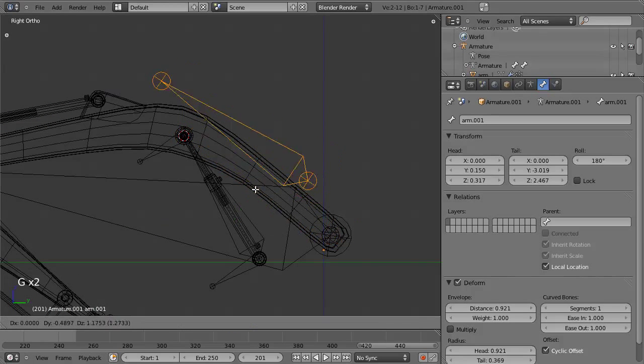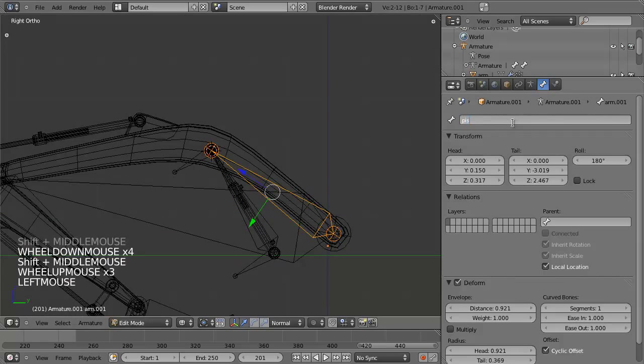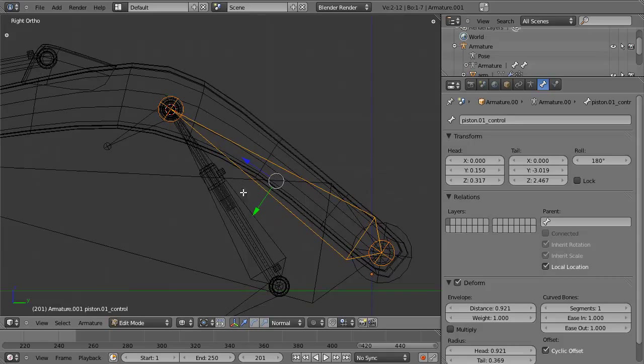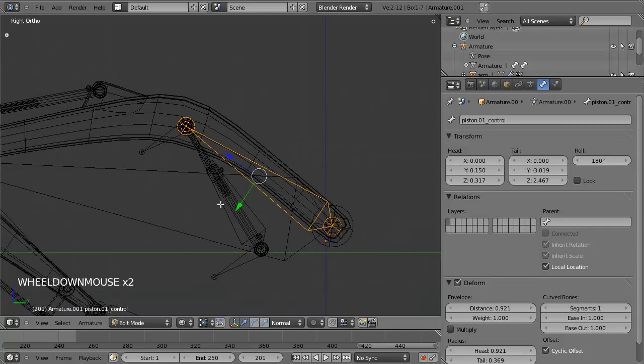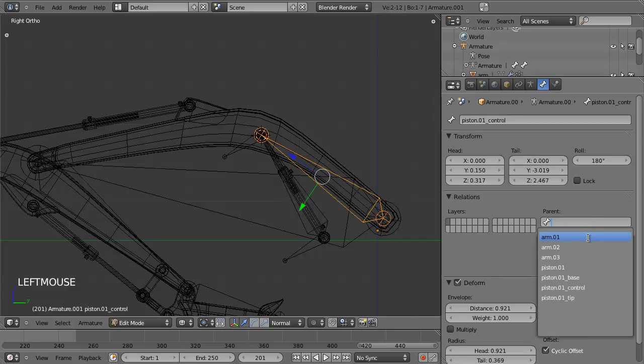I can go ahead on this bone. You'll notice it's not parented to anything, which is fine. And I'm going to name this piston 0.01 underscore control. I say underscore control even though it doesn't actually control it, because that's not the bone that we're going to be animating. We're actually animating just this one. The control just helps name it in the sense that this is the bone that is going to define how this piston interacts. And we may need to parent this to the main arm bone. And actually, yeah, we are going to parent it to arm 0.01 just so that we have a single base.